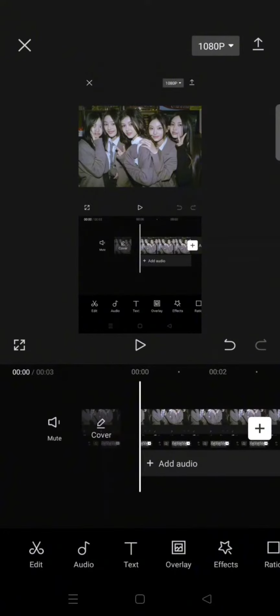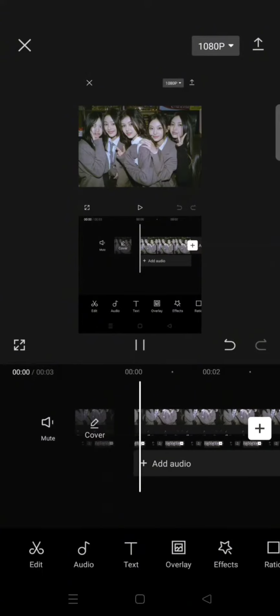So on today's video I'm gonna show you how you can change your voice in a video using the CapCut voice effect. So here I've already imported a clip.